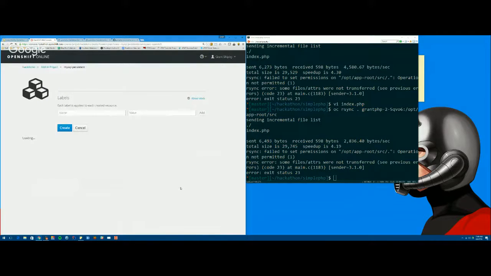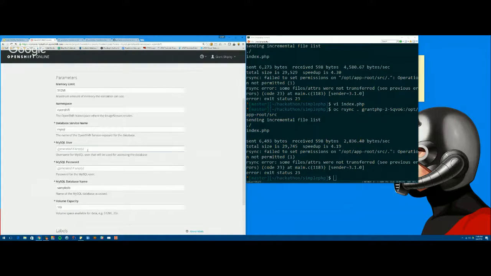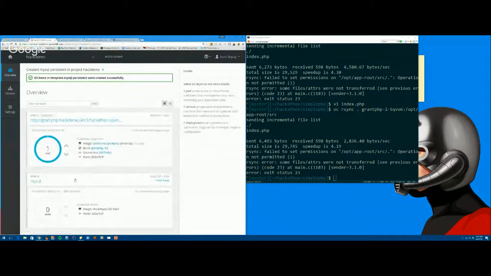I'm going to use MySQL, and once I click on that to add a MySQL database, and this is just going to run MySQL in a container, you can set your MySQL user, and so I'm just going to call this Hackathon. MySQL password, if I don't provide anything here, it's going to auto-generate for me, and then I can create a database called Hackathon, and I'm going to click on Create. And so this MySQL database is going to be spun up just like our application was, and it's going to be in our project.